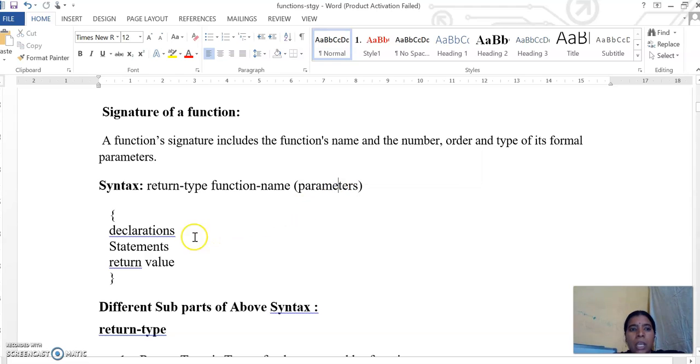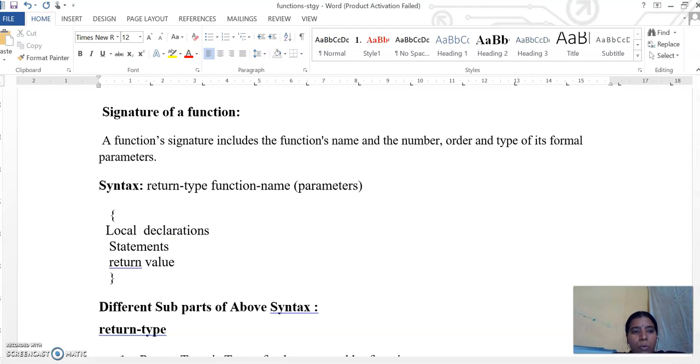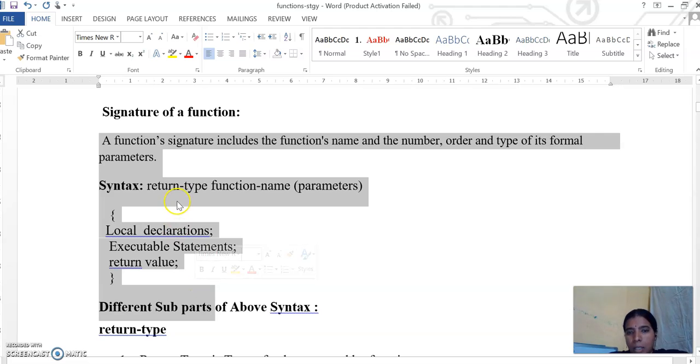Functions are also called subprograms, so any subprogram will have declarations, or we call them local declarations, followed by executable statements and an optional return value. An executable statement is any statement in C language that does some computation or some processing, and then an optional return statement that the function would return back to the calling function. So this is about the signature of a function. A signature of a function contains the return type, the function name, and the list of parameters, followed by local declarations, executable statements, and the return value. In other words, you can also call the signature of the function the function definition.